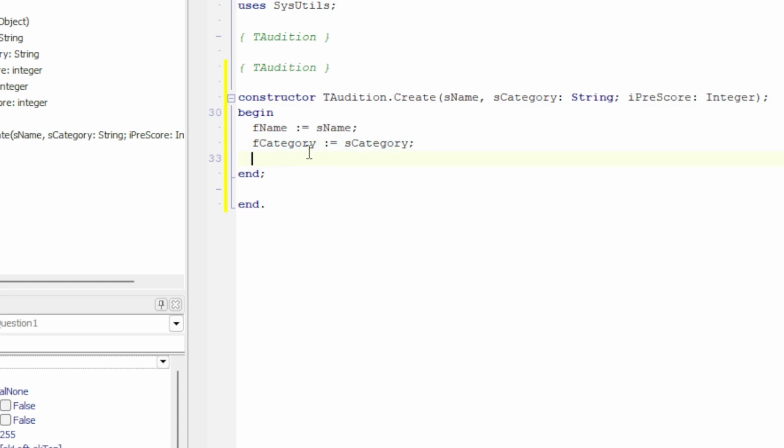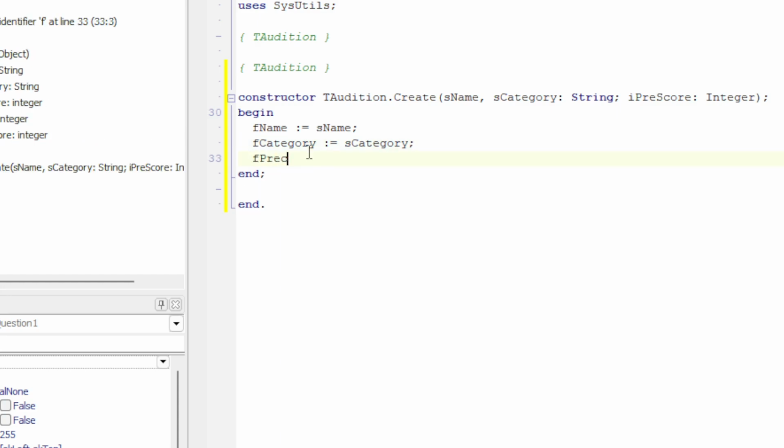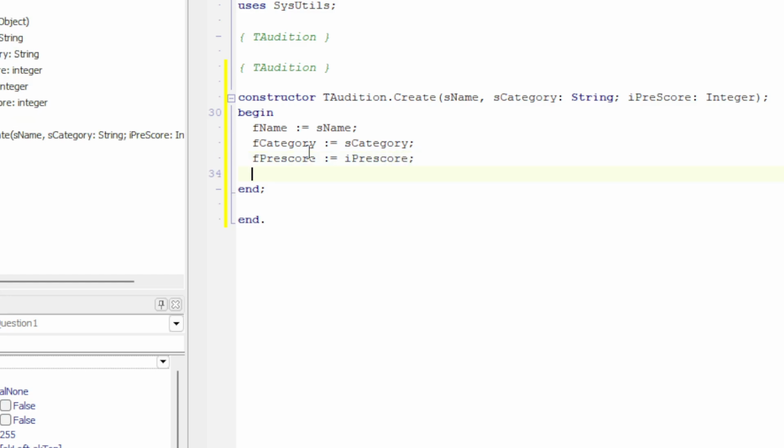Perfect. And now prescore. If prescore is equal to I prescore. Not difficult at all. Now the only thing that remains to be done is those last two values.